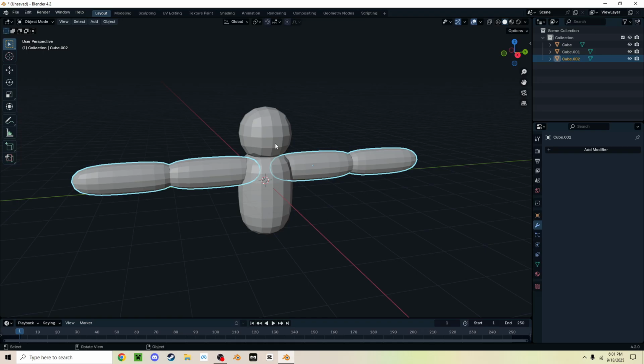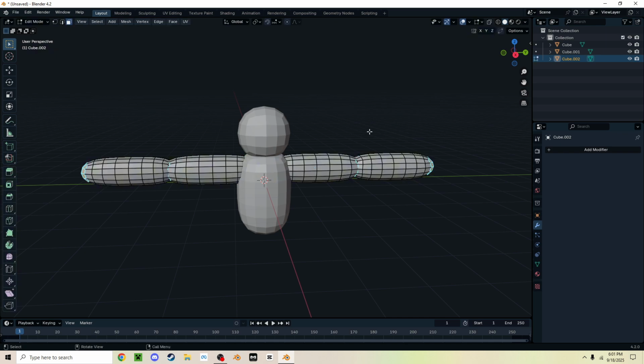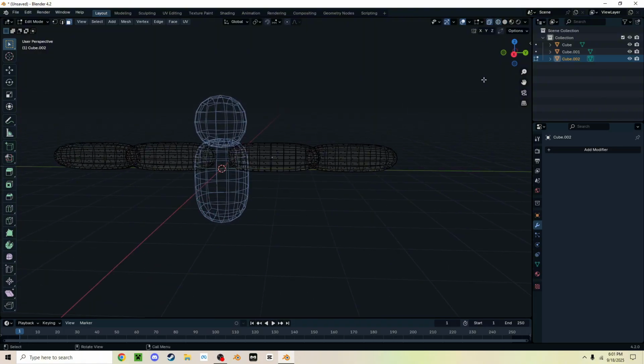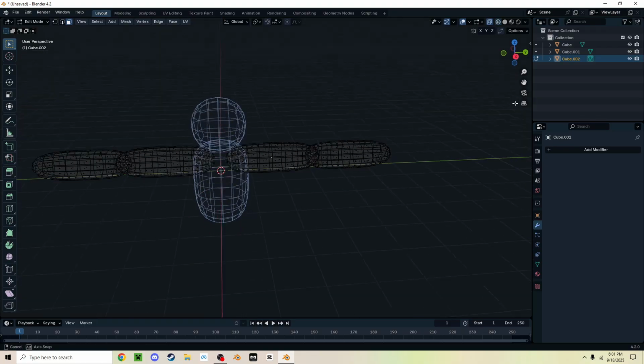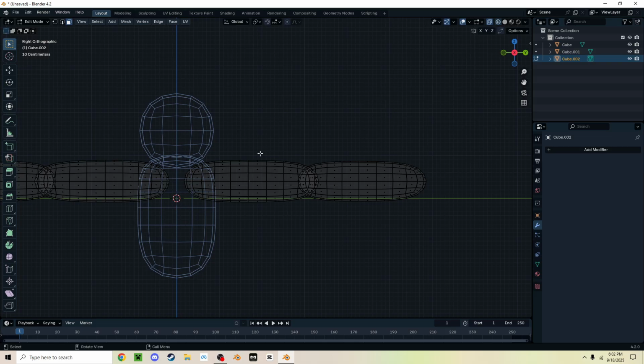And now here's a little tricky part. What I'm going to do, and what you should do, is press Tab, and then you can either hold Z and switch to wireframe, or you can come up here to the top right corner of your screen and click this little wireframe tool right next to there. Now you're going to press 3 on your number pad, or press this little X button, to where you're in the front view of your model.